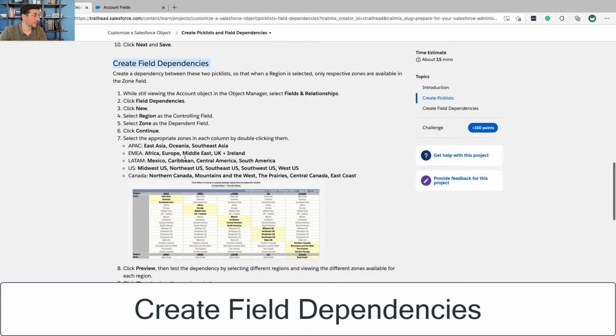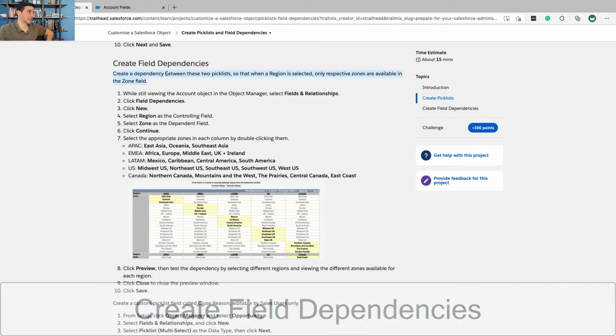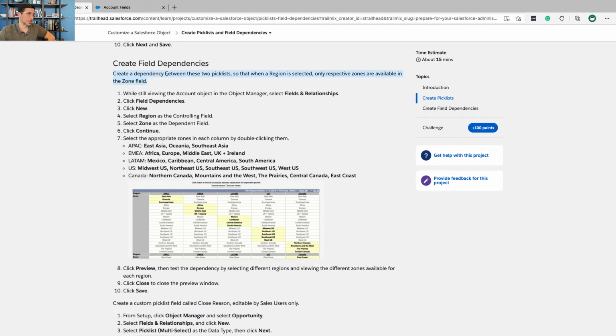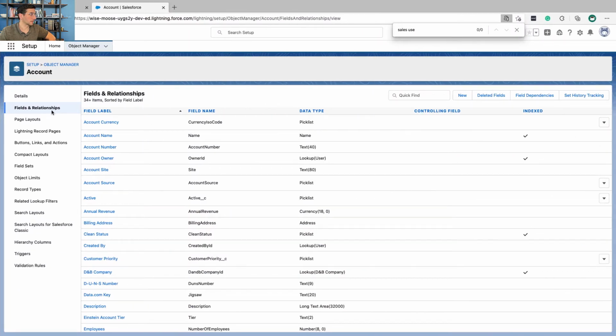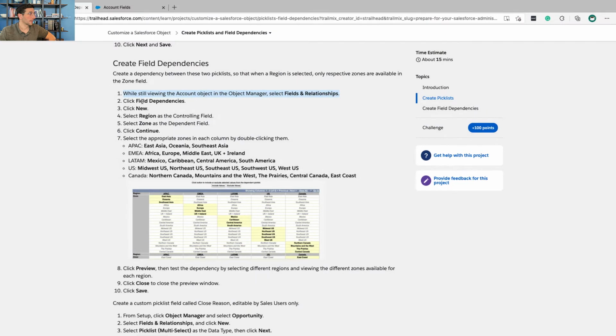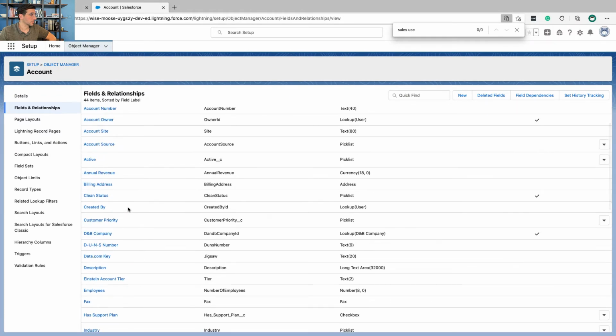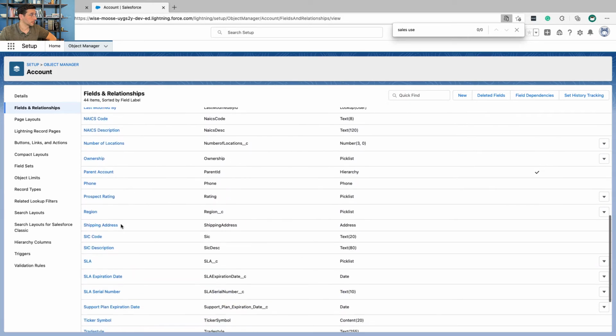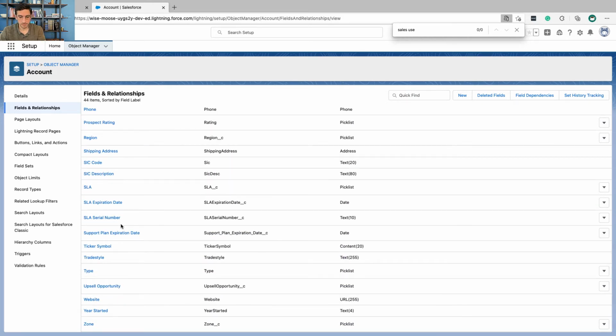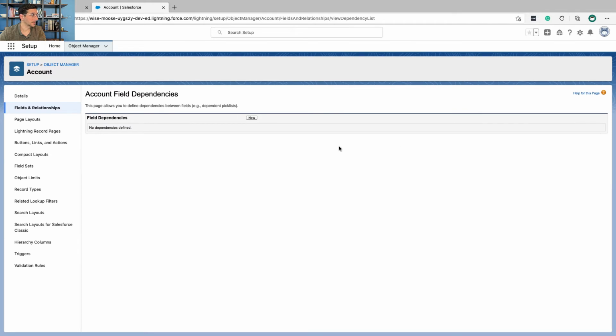Now we're going to create field dependencies. Create a dependency between two pick lists so that when region is selected, only respective zones are available in the zone field. While still viewing the account object in the object manager, select fields and relationships. We're here, account, fields and relationships. Click Field Dependencies. There it is, Field Dependencies.